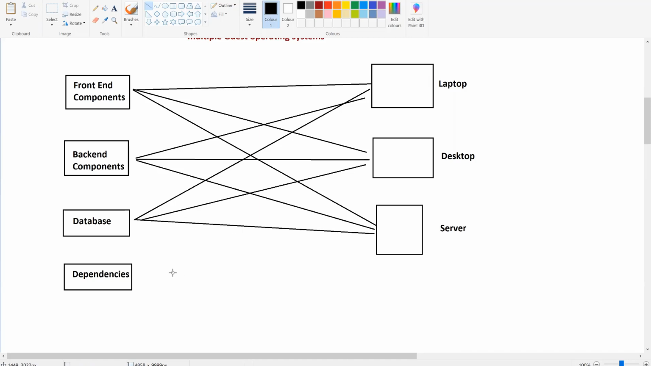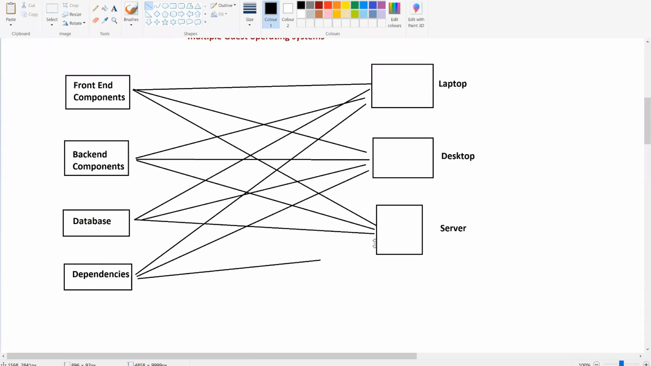Same way, whatever dependencies I am taking should work in this laptop, in this desktop, and in this server also, guys. See here, whatever components we are taking, all these components should work in all the devices. Is there any guarantee, guys? Is there any guarantee that all the components will work in all these devices? There is no guarantee, guys.